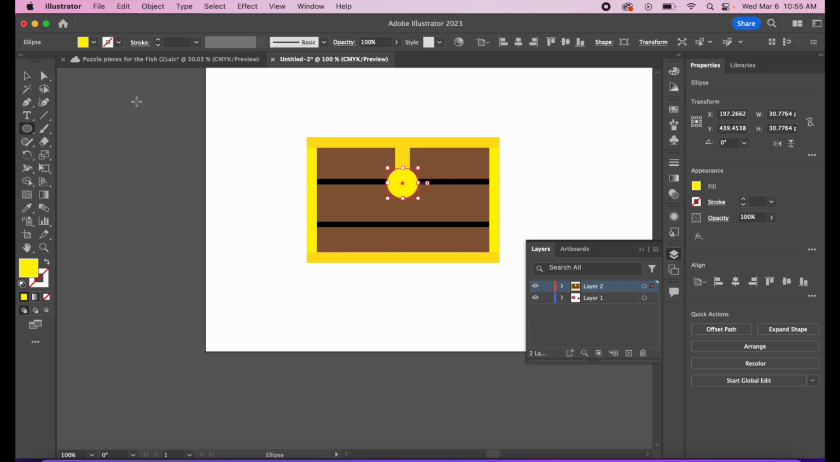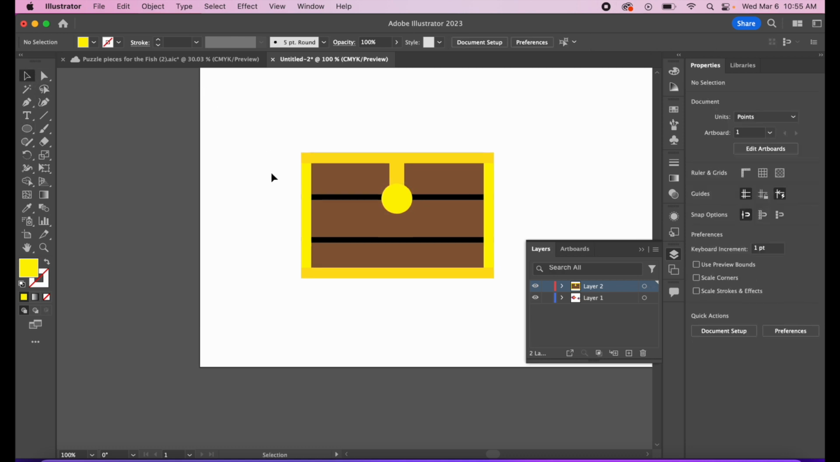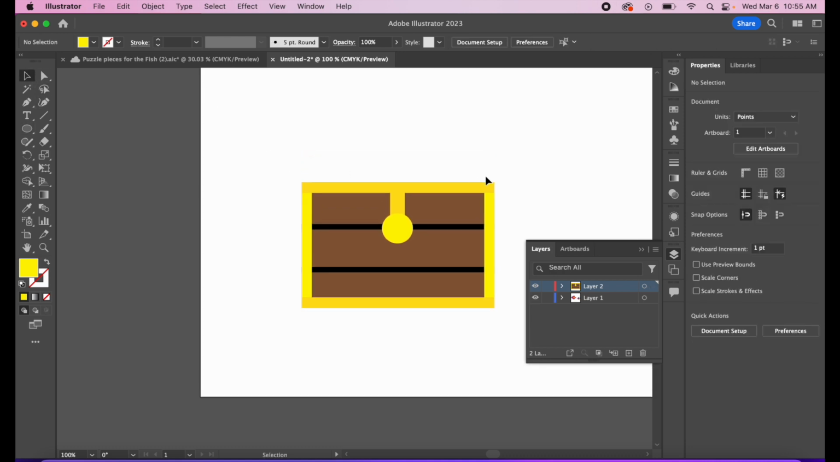Okay, there's the front of my treasure chest. You can certainly design yours however you like. This is just how I've started mine. I've seen some students add in the key space in the middle. So if you'd like to do that, you're welcome to.